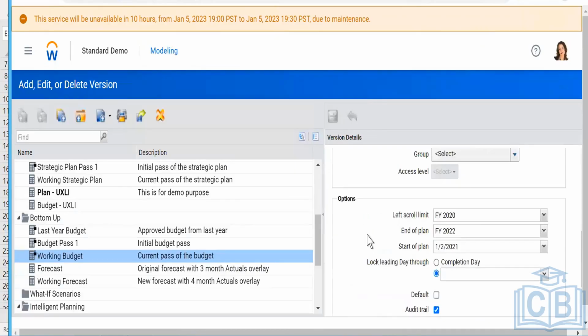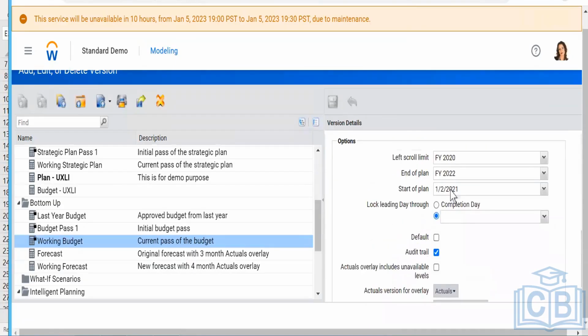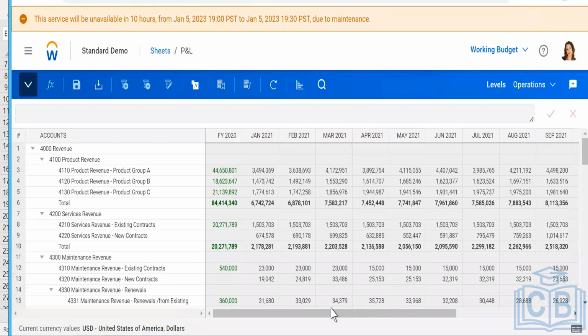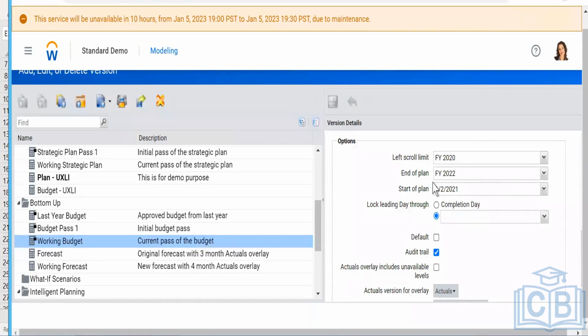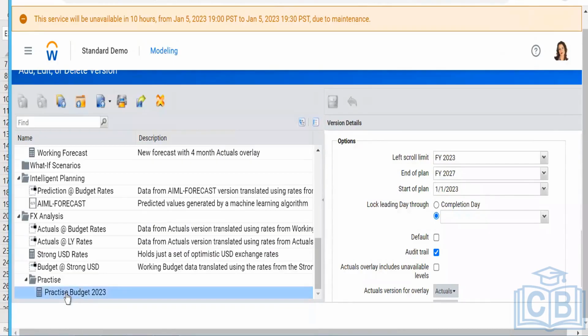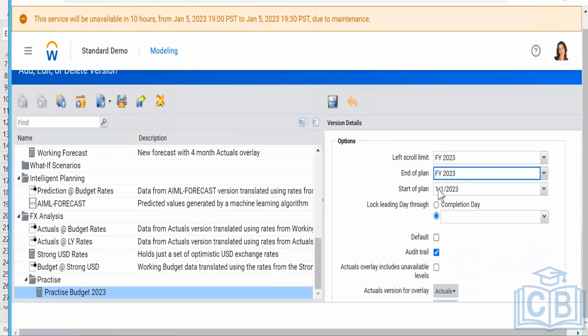That's why. Similarly, end of plan is Feb 2022. That means if the sheet is starting from that, it should be there till 2022 only. That is the meaning of that. Start of plan and end of plan, you get to decide. Suppose you are making a practice budget 23. What should be the start of plan and end of plan? You can decide here. I want this only for 2023. This is my setting. I understood that my start of plan should be this and my end of plan should be this. I will just save it.